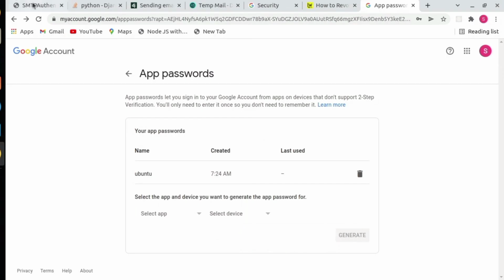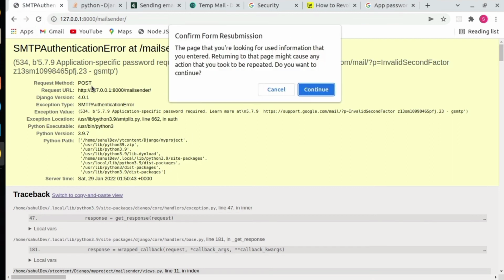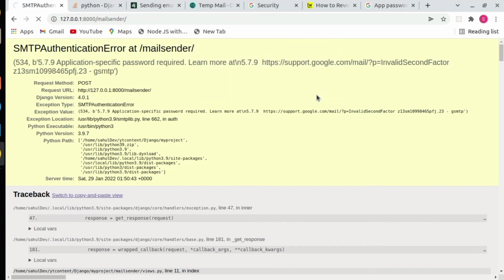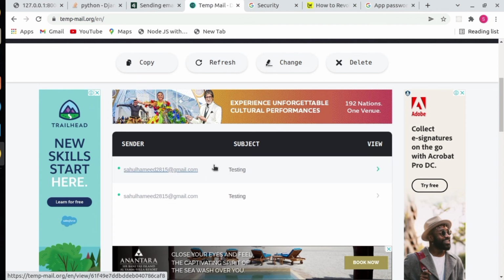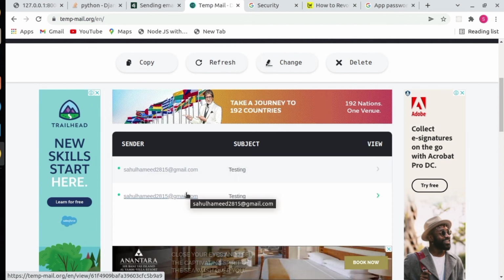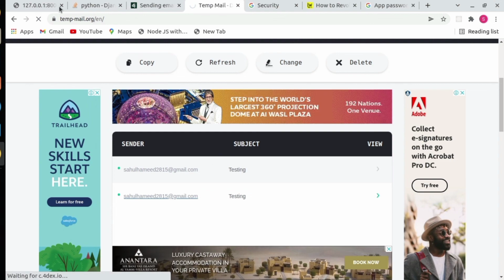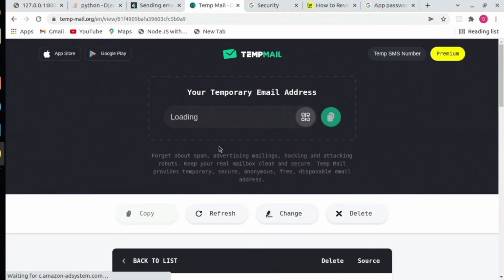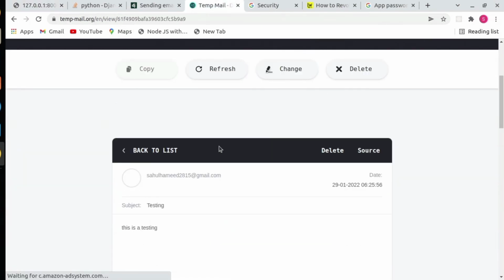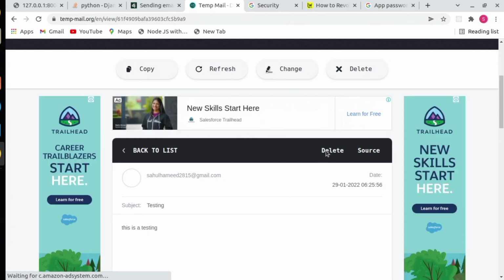Let's get back to the browser and let me refresh it once again. Let's say continue. Okay, here you can see guys, we are getting email sent, that means we are getting the success response. Let's get into the Temp Mail and check what has happened. Here you can see guys, I am getting two mails, which I sent previously and which I sent now. Let's get into this and check. Here you can see guys, we are getting the same. This is a testing. Okay, let's delete this.